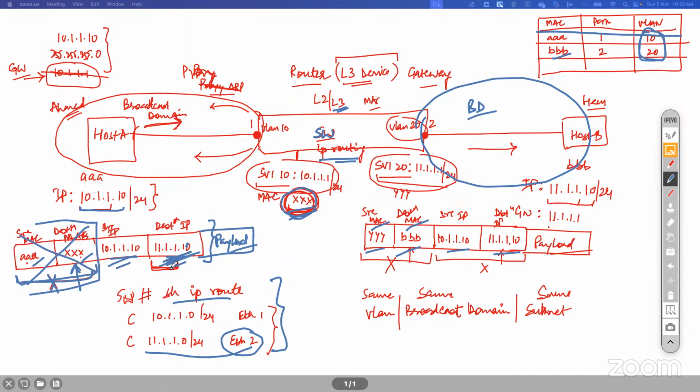This has an IP header. Then I need to check the destination IP and what I should do with it. I will check within my routing table. In my routing table, I can see that this destination IP is reachable via the Ethernet 2 interface. This Ethernet 2 belongs to VLAN 20. So within VLAN 20, do I have a MAC address for this destination IP? Yes, I have.